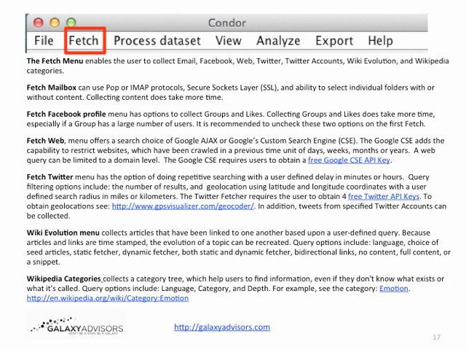The Fetch menu enables the user to collect email, Facebook, web, Twitter accounts, Wiki Evolution, and Wikipedia categories. Under Fetch mailbox, it can use POP or IMAP protocol, secure socket layers, and the ability to select individual folders with or without content. Again, collecting content does take more time. However, when you do collect content, you then enable a number of other text analyses, such as sentiment and influence measures, to be calculated.